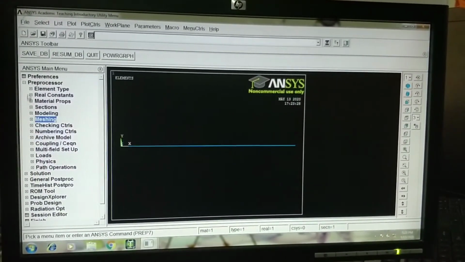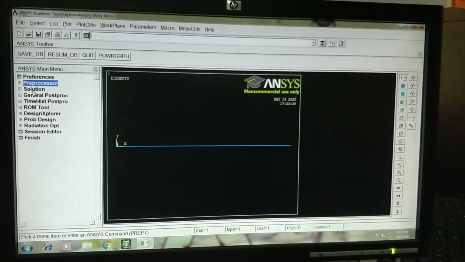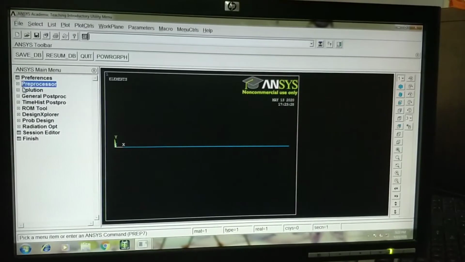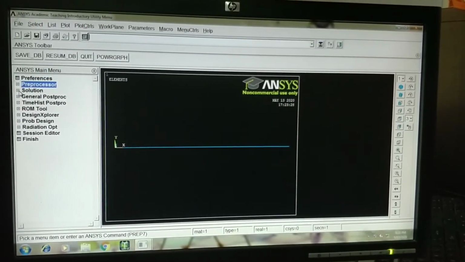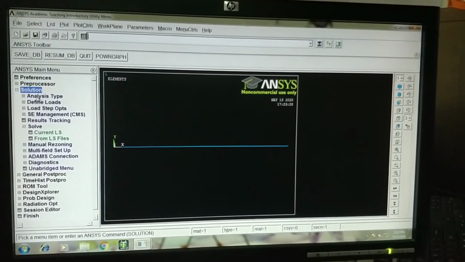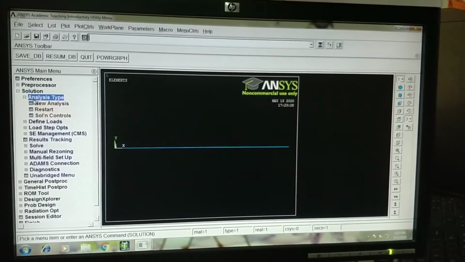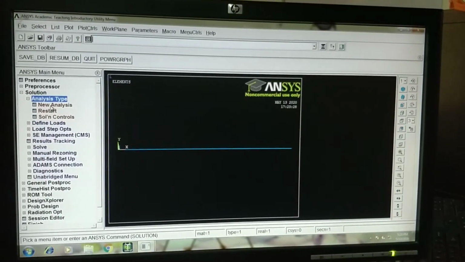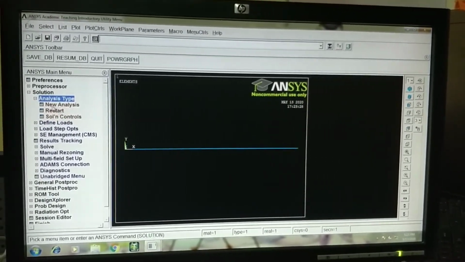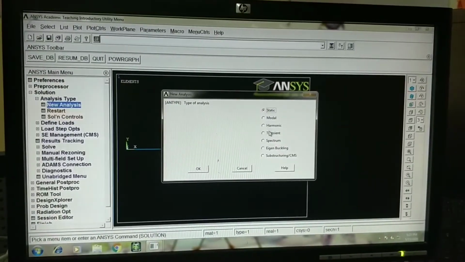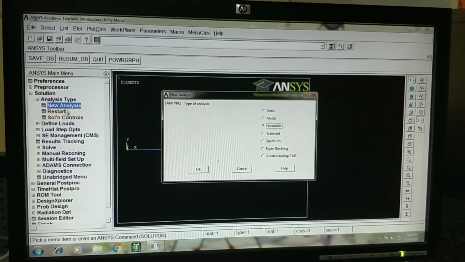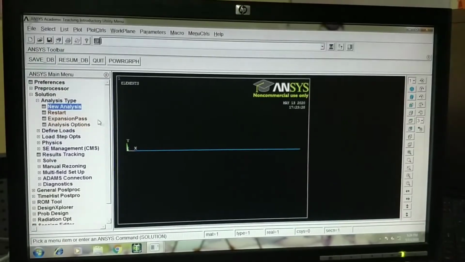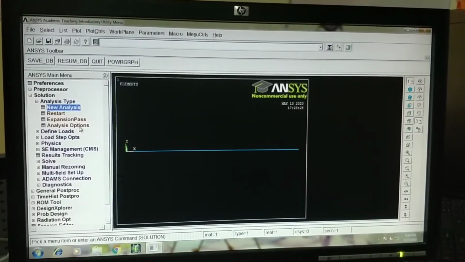After this step, in order to give the loading parameters and other parameters, we need to go to solution. So this is a different case. Here you can see analysis type. Keep observing these commands. After we give the new type of analysis, these commands will change. So new analysis. Now I'll select harmonic. I'll click on OK. See, now we have different commands here.